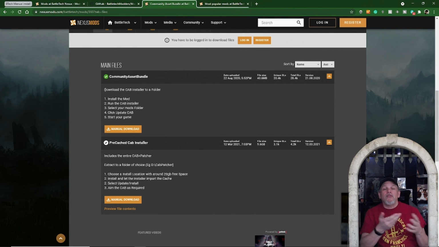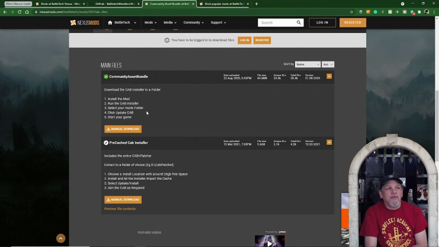So when you go into NexusMods to look at your mods, you can go here and see what actually has to happen. So in this case, this community asset bundle here is just install the mod, run the CAB installer, select your mods folder, click update CAB, start your game. That's it. And that's all it takes. So that's how you install mods. It wasn't rocket surgery, was it? I hope it was straightforward for you guys. I hope it's going to work.